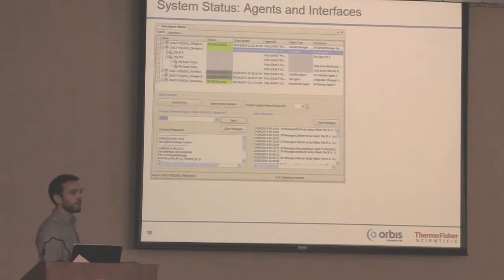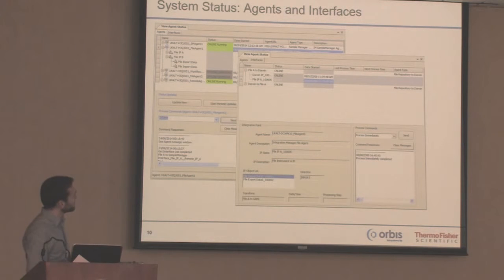It's very easy to monitor the activity of your agent. There's a second tab here for interfaces. An interface again is the connection between the two systems, one integration point connected to another integration point. And this will display each interface for you and allow you to process commands at the bottom right hand corner.